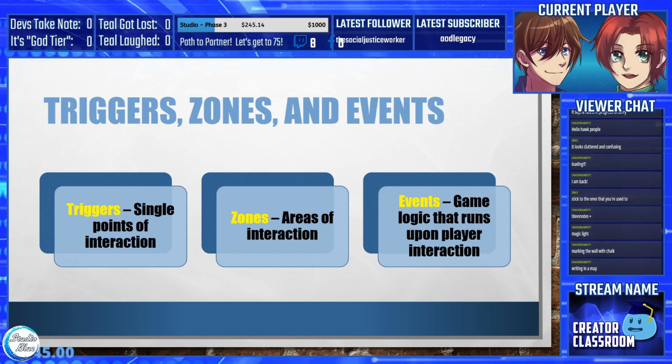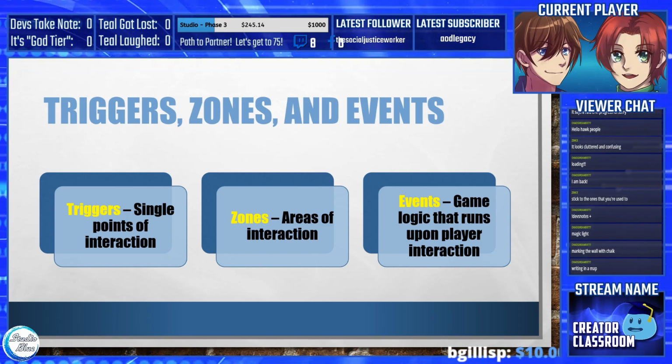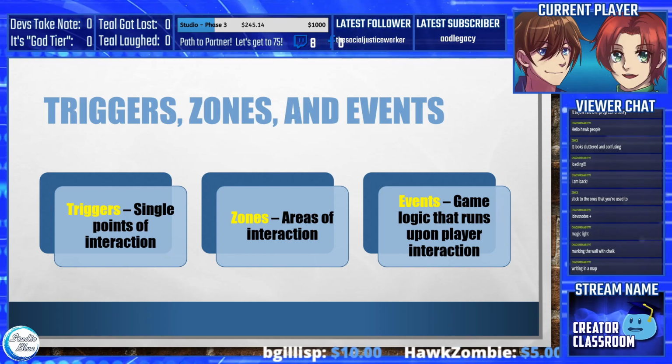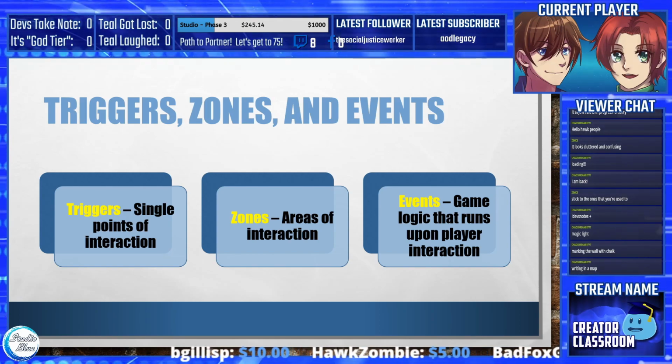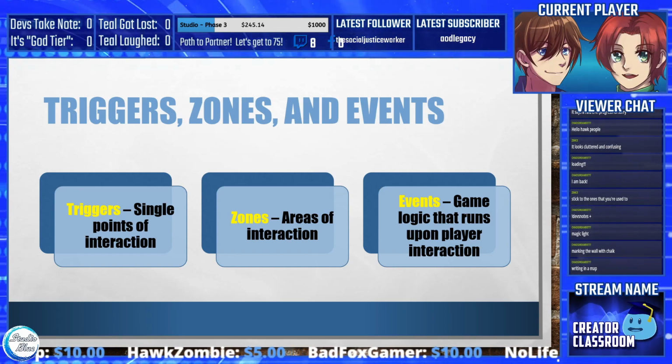You program it so that physics change to emulate you being in the water and then checks to see whether or not you can breathe underwater or are drowning. Those are all zones. So the biggest difference: a trigger is a single point, a zone is an area. That's very succinct.